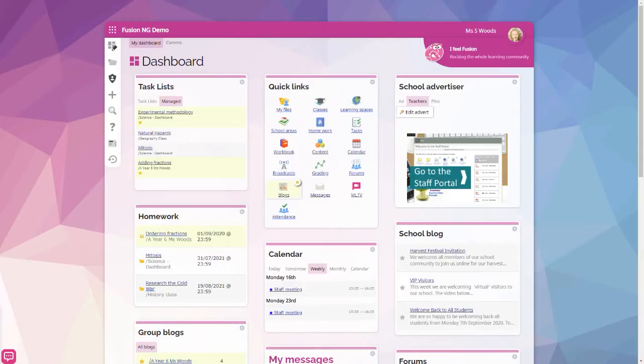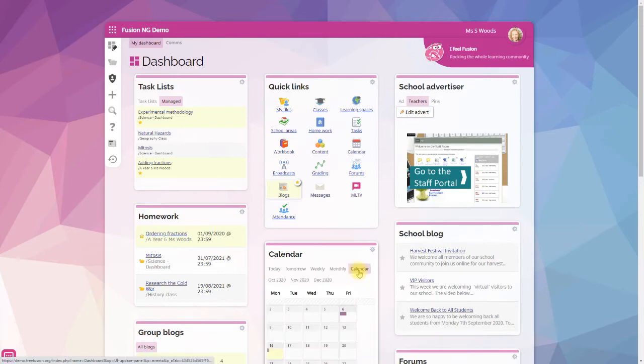The calendar in Fusion allows the admin login and any admin managers to add whole school events. Teachers can add calendar events for any group, and all users except parents can add personal items. The calendar dashboard panel provides a list of upcoming events and includes the monthly grid calendar view.